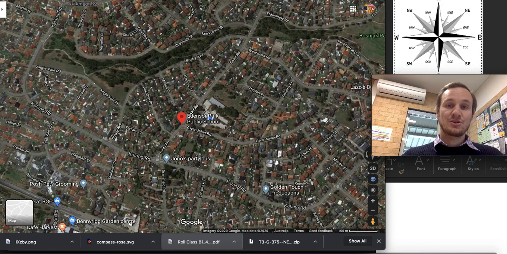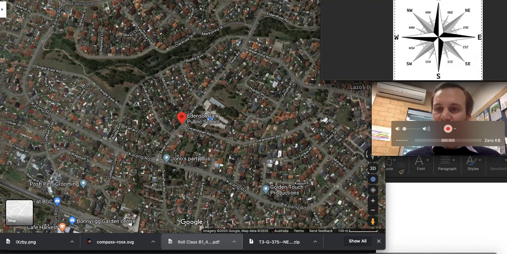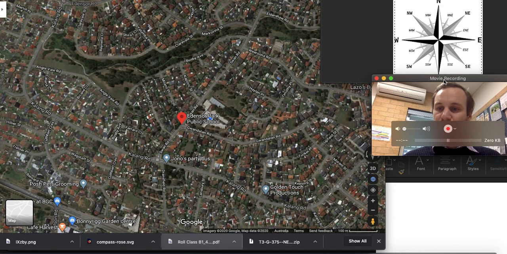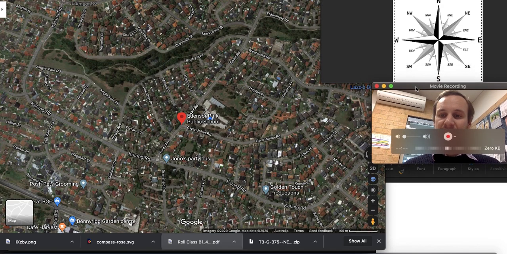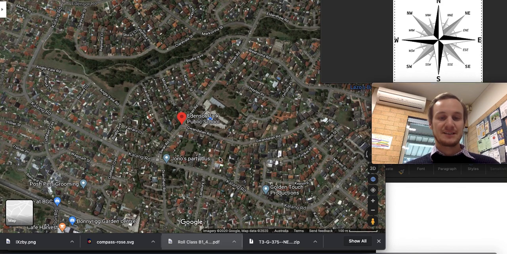What we're going to do is look at Google Maps and look at a map of Edensor Park. And we're going to start with where we are in Edensor Park Public School. So here we are here. Now, the great thing about Google Maps is it's set up perfectly for which way north, south, east, and west are. So perfectly up would be north, down, south, east is this way, and west is this way. You can see up in the corner, I've put a quick little compass up the top, just in case you get confused during this lesson at all.